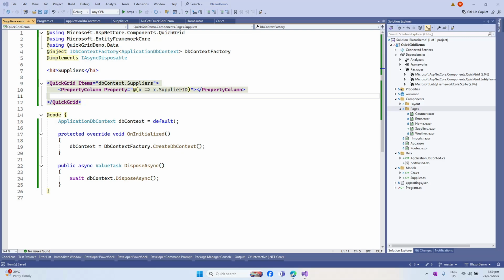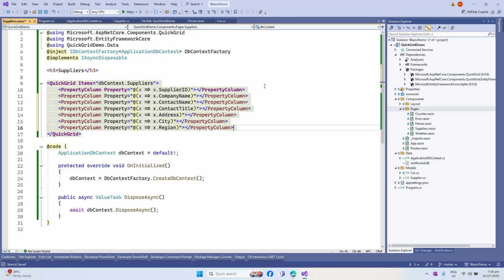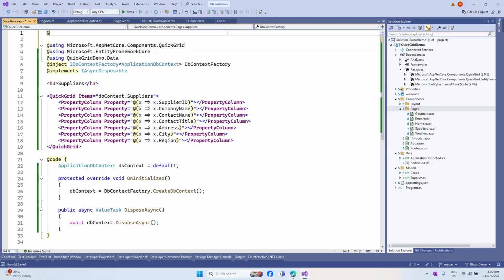So to save us time, I'm just going to copy from our original source. Basically, it's just a simple property column mapping, mapping each of the fields from our supplier class to our property columns. Now I think we should be fine here. One thing we forget is we need to set the page route for this one, which would be named just suppliers.